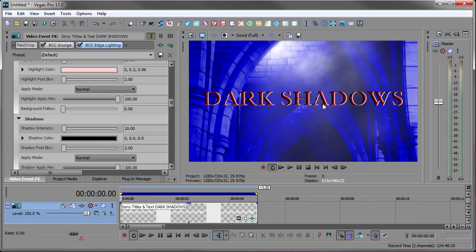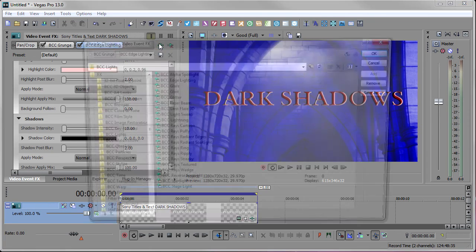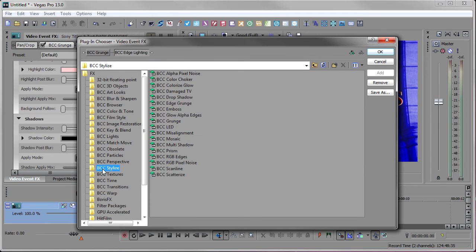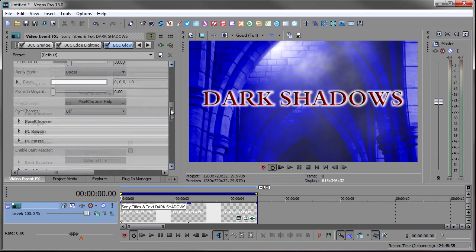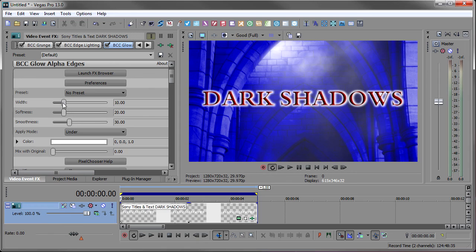And so I thought, what can I add to this to really make the text pop? And then I thought, what if we use the Glow Alpha Edges? So I'm going to open up my effects again, go back to BCC Stylize, and pick on the Glow Alpha Edges. And we'll add that. And that really makes it pop. I really like that. I don't think I have to do too much to it. Just maybe get the width a little bit smaller so it's not so predominant, and that's about it. Let me do a RAM preview on that and show you what we have.